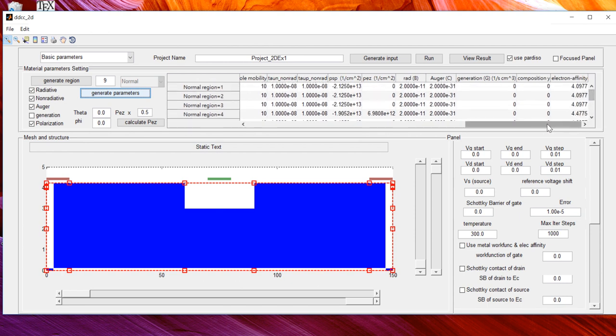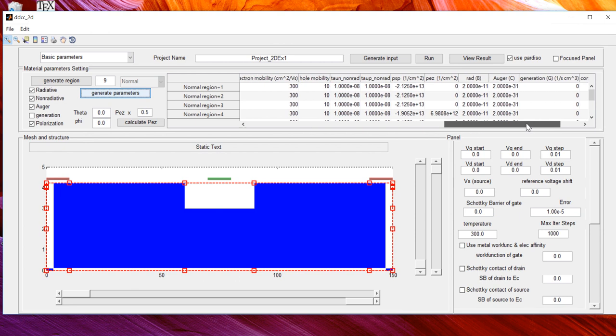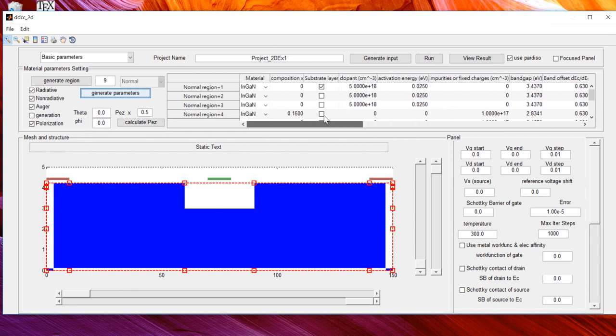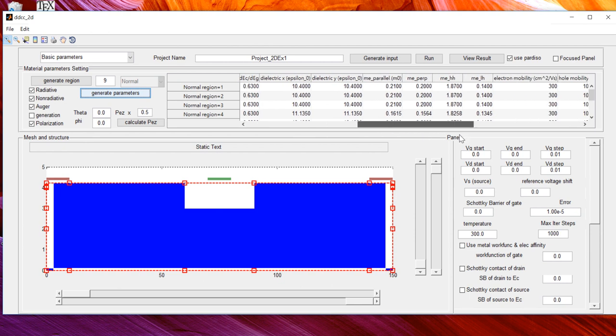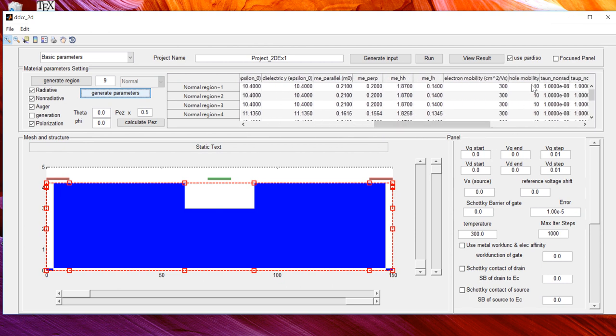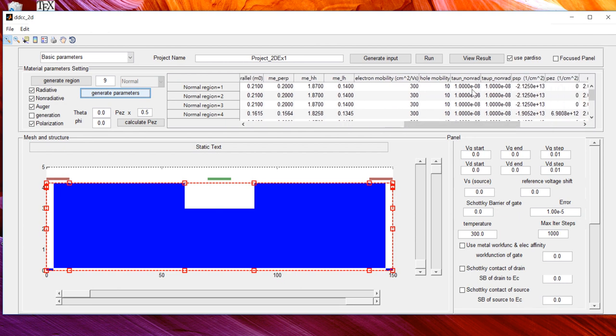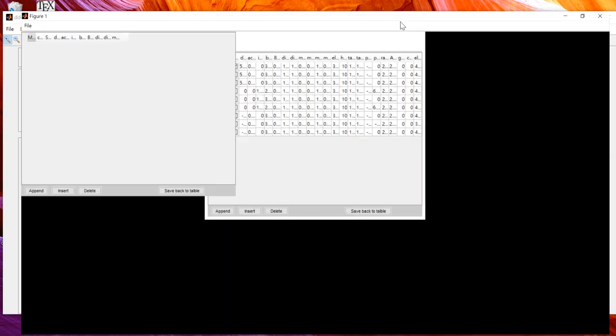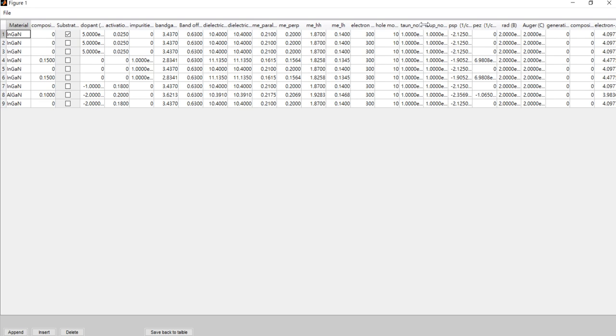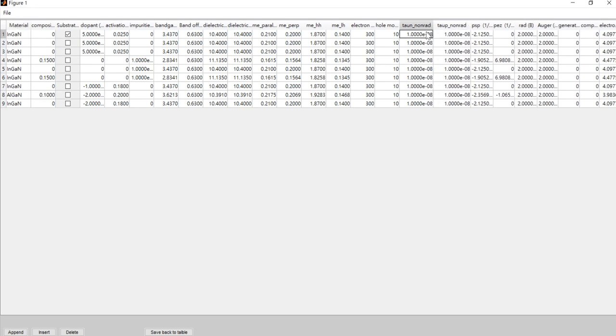Electron affinity, composition, generation, object, radiative. Alright, so the next step is that you usually don't forget to change mobility. If we don't want to change, we keep it. And also, the non-radiative lifetime: the typical GaN value in the fitting is not this value. Usually it's a longer lifetime. Typically, Jun will say 5E minus A.